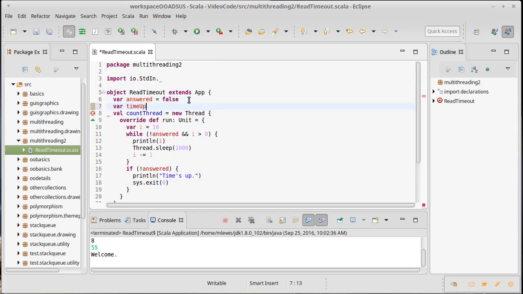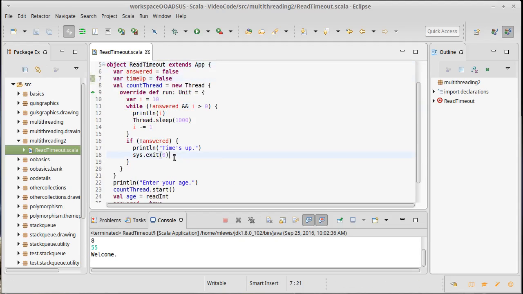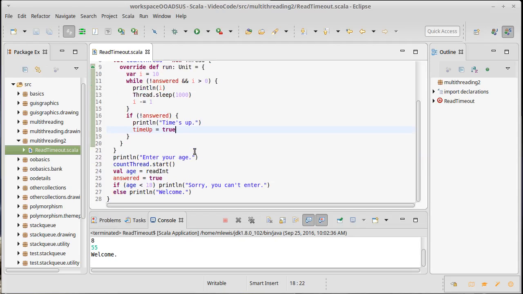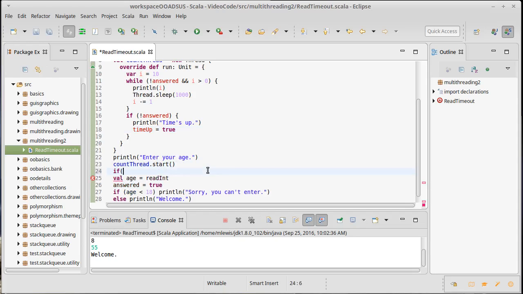Okay, time up, that will also start off as false. And when we get down here to the bottom, instead of exiting, we're going to set time up to true. So if the countdown goes all the way, we'll set that to true. Then, if that happens, we would want to make sure that we don't do this, right? So we only do this if not time up.